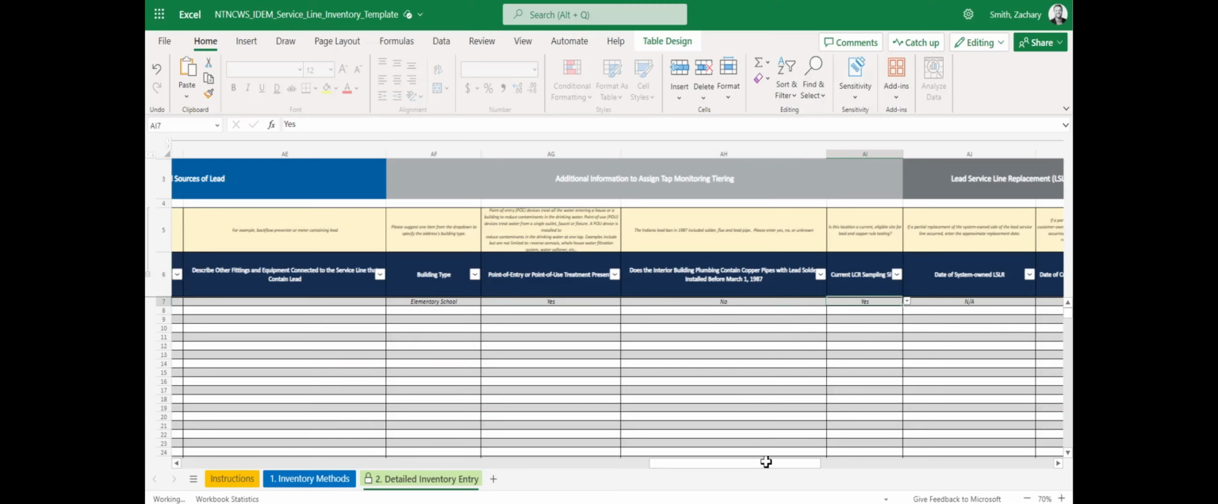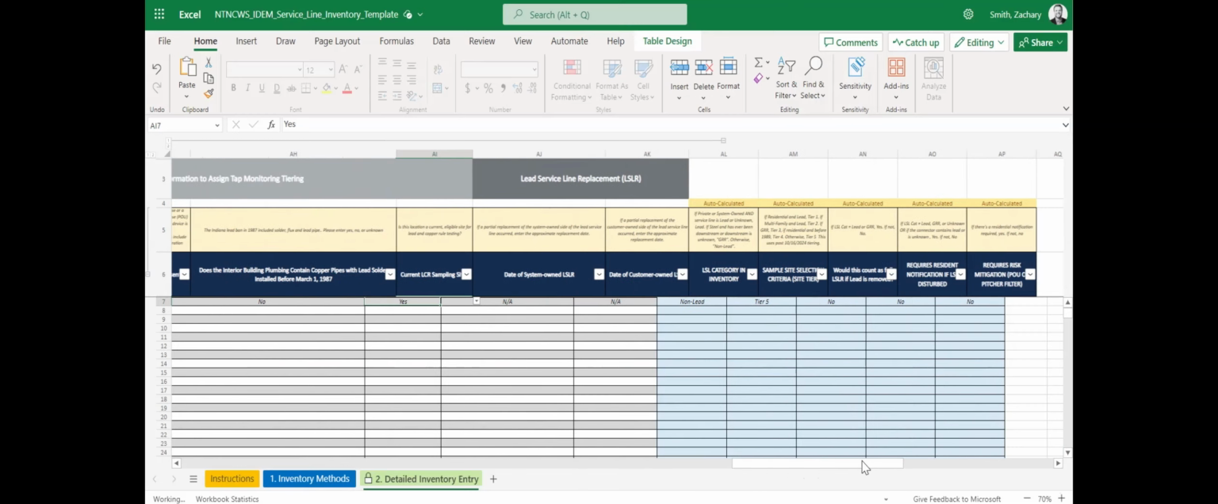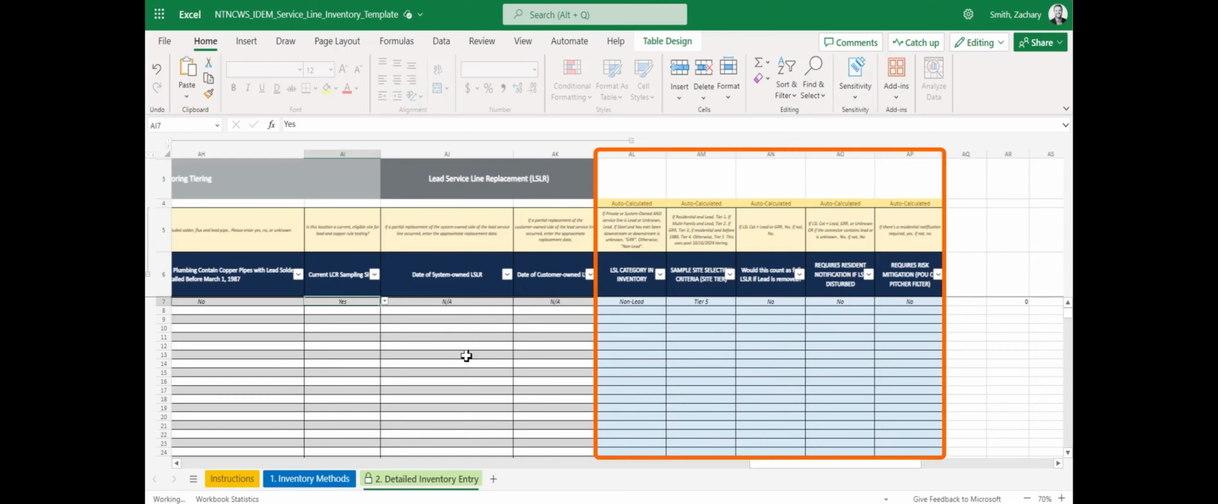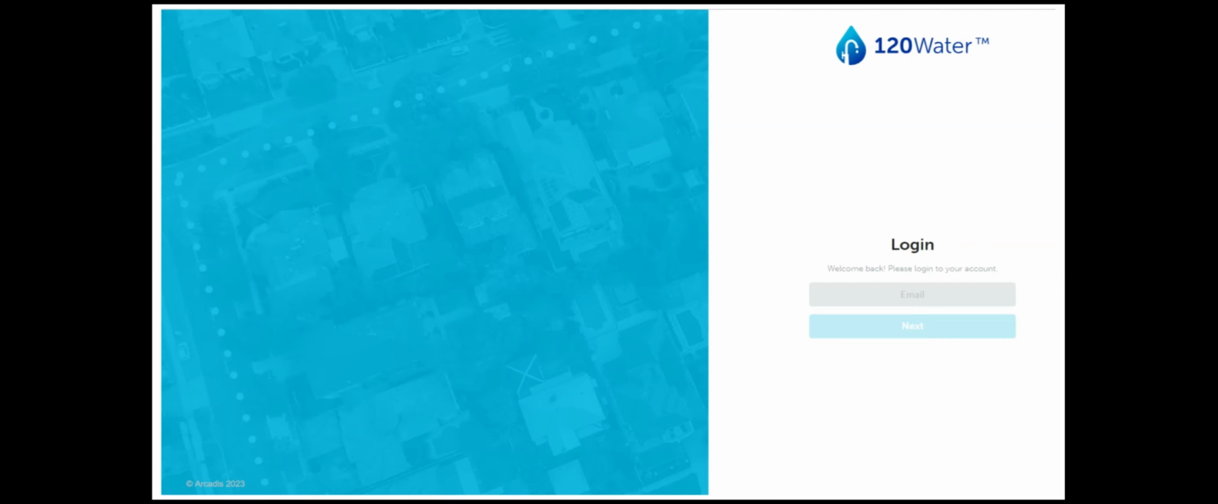Columns AJ and AK require information about any lead service line replacements done previously. Since this is a non-transient, non-community water system, we only enter the date in column AJ, date of system owned LSLR, if they have been replaced at any point. Lastly, columns AL to AP will automatically populate based on the entered data. You can see that the spreadsheet has assigned a Tier 5 sampling tier.